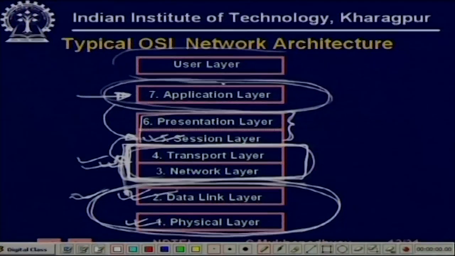This OSI network architecture is actually a 7-layer protocol, which does not have the user layer, because for general purpose computing the user layer can be of enormous variety.